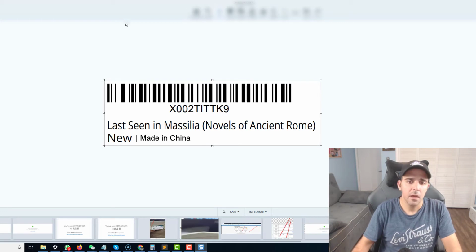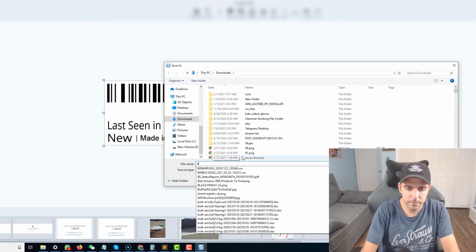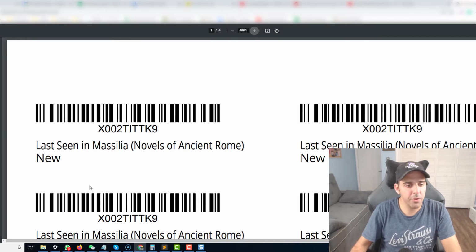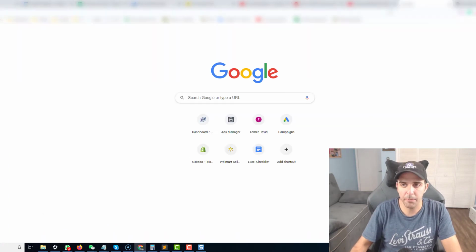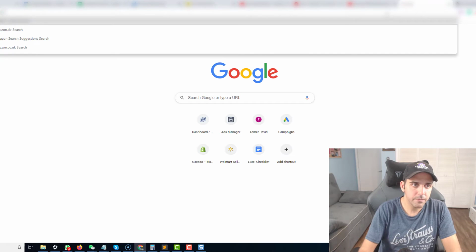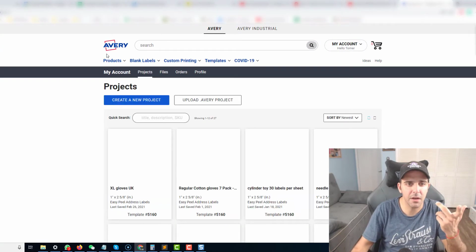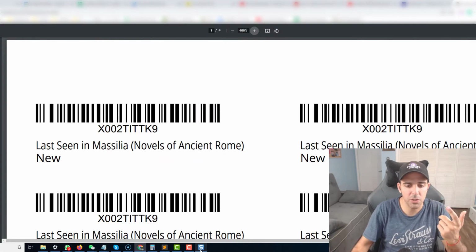Just like that. And then what I do is I save it, share it as a file. Now usually you will print 30 labels per page, and with 30 labels per page you can use Avery and just upload this one we just generated and use it to send it to your supplier.